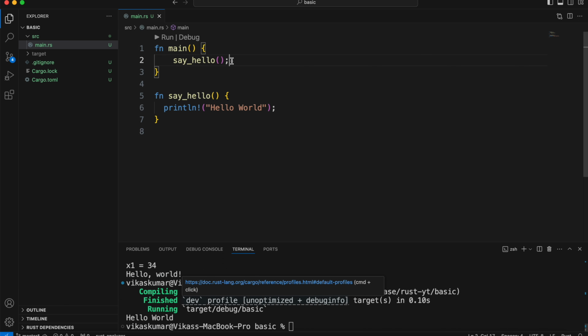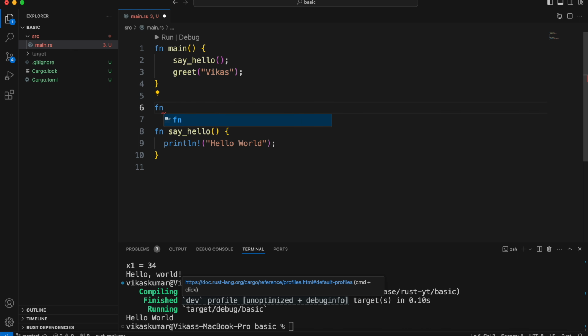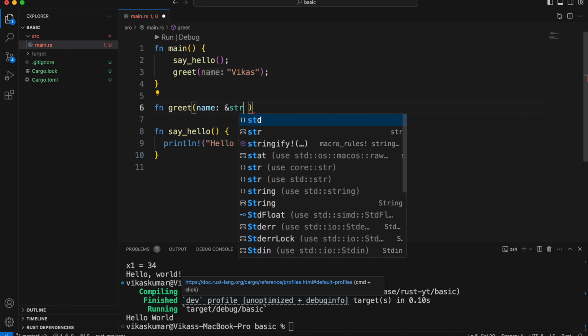Okay, if we want to have another function like greet, where we want to pass a name and greet this person, how can we define something like that? We write fn greet, and this function is going to receive some argument. So we need to define a function which is parameterized. Here we need to define a name. And you already know that this is a string literal.